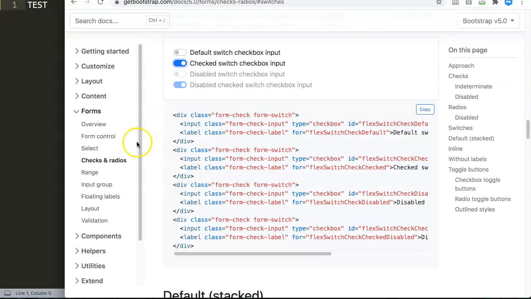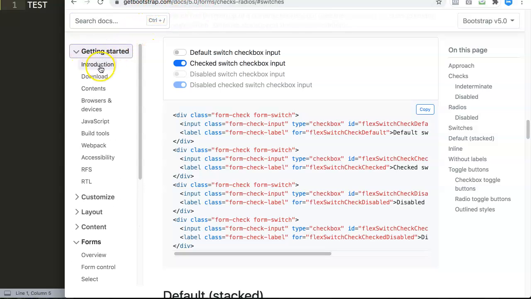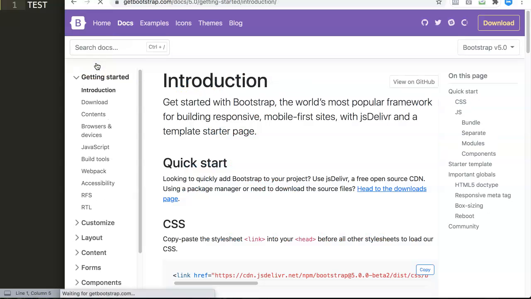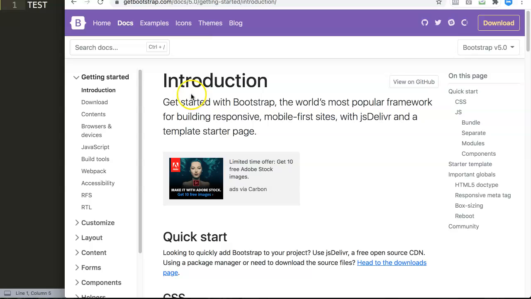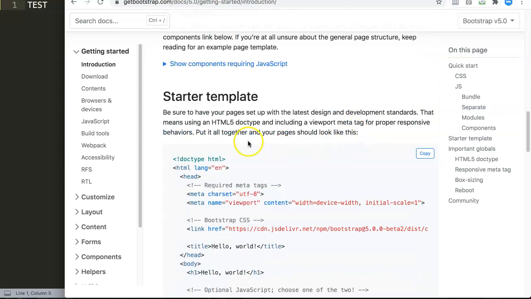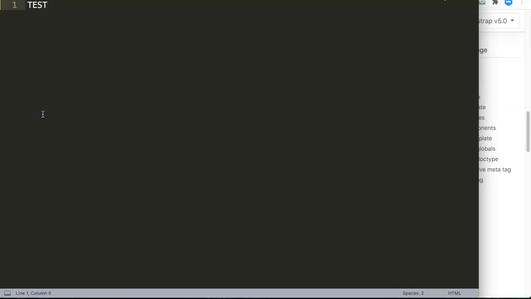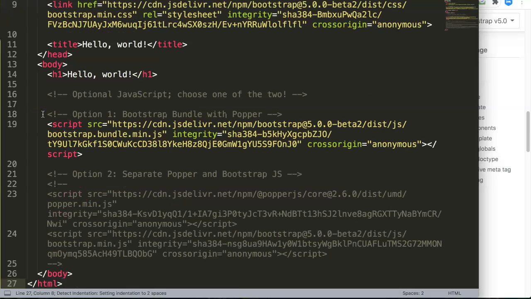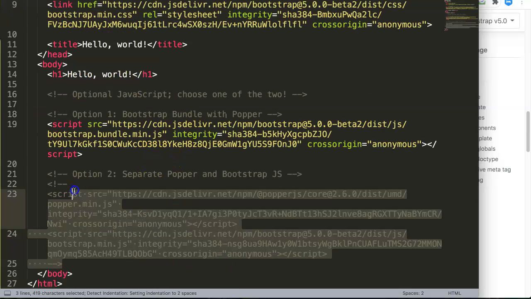Alright, so let's start. The first thing we're going to do is go to Bootstrap, and this is Bootstrap 5, which is a very nice one. They have a nice switch ready in here. So what I'm going to do is get the basic starter template. Once you go to getbootstrap.com, scroll down halfway, and then you'll find the starter template. That's the one I want. I will copy this, move this text here, and paste this in here.